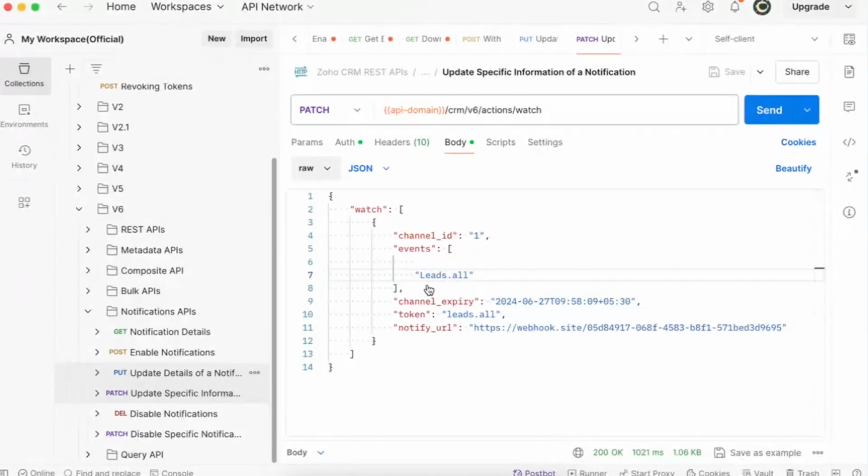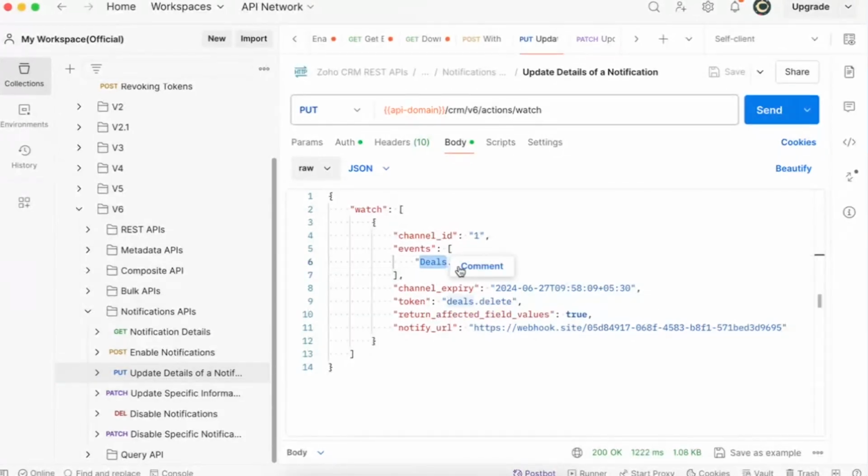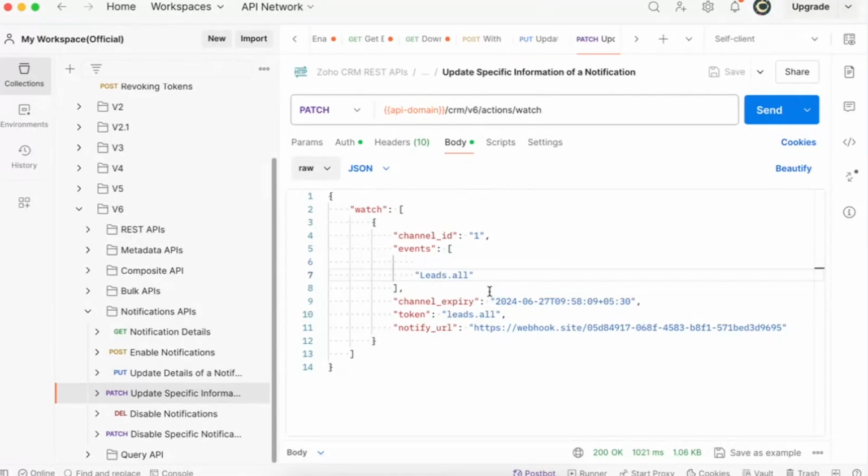Simply put, put just replaces, put just persists whatever you've given here, whereas patch appends it. So this is the major difference between put and patch. So this is how you can use the notification API.